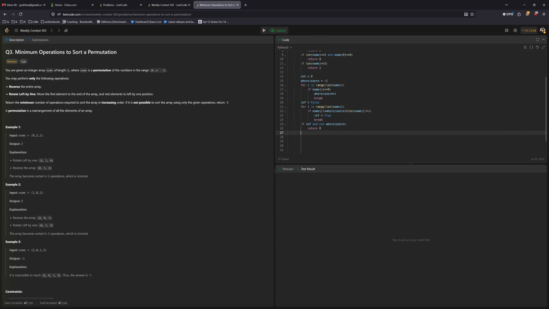Then return 0. It's already sorted. If INF otherwise, then we have 2 choices, right? Just rotate left. Cost equals where is 0, and then rotate right cost. Yeah, this is going to be flip, and then move, and then flip again, right?